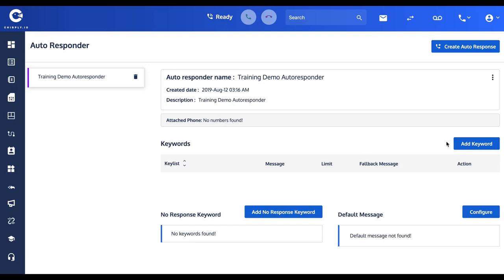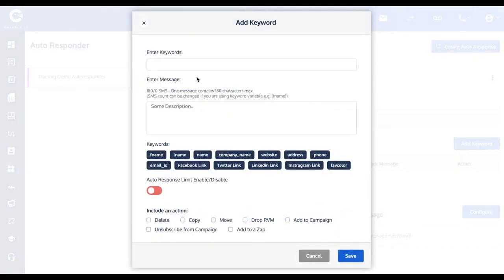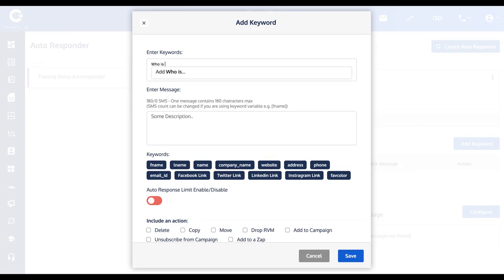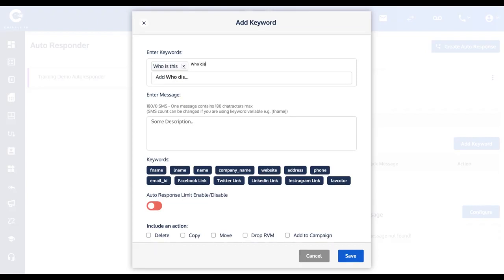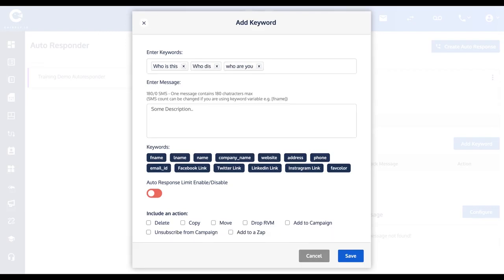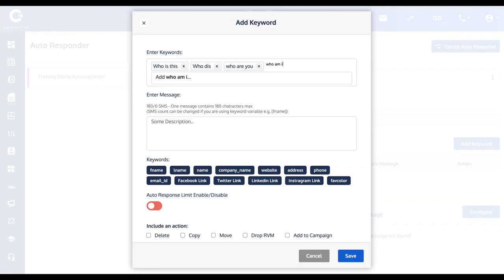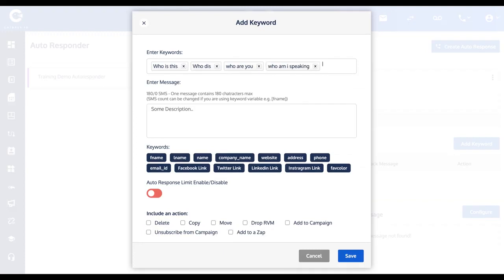And here's where you're going to enter your various keywords. So when an incoming SMS message comes and it includes any of the following keywords that I enter up here, the response that the system is going to send off is going to be in this field here. So for instance, if someone typed in, "Who is this?" or "Who dis?" or "Who are you?" or "Who am I speaking to or with?" or something along those lines.